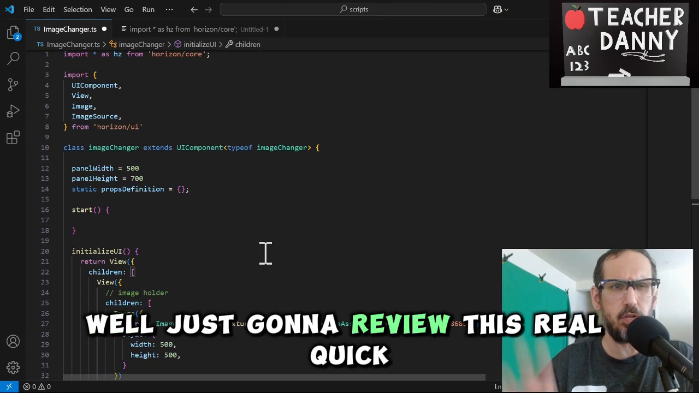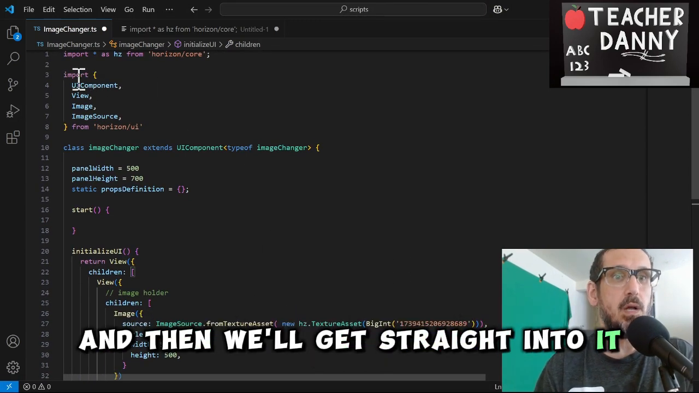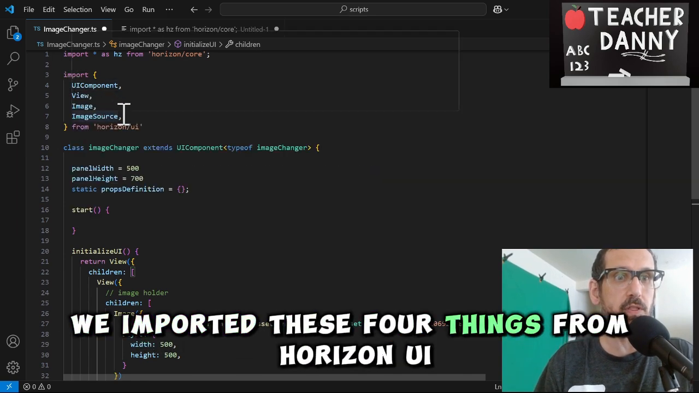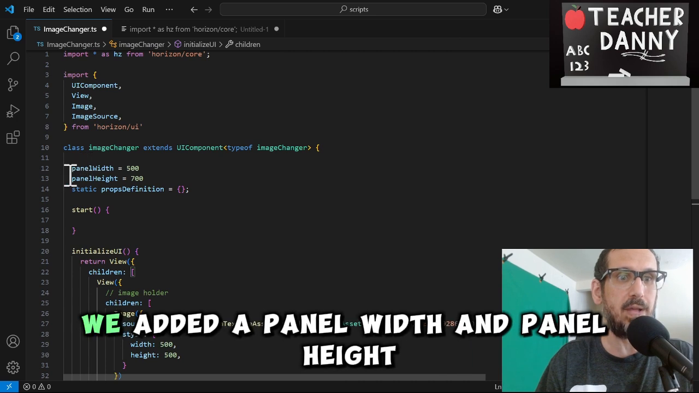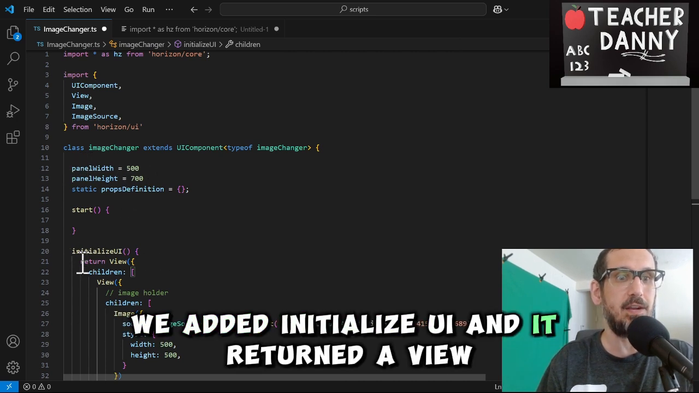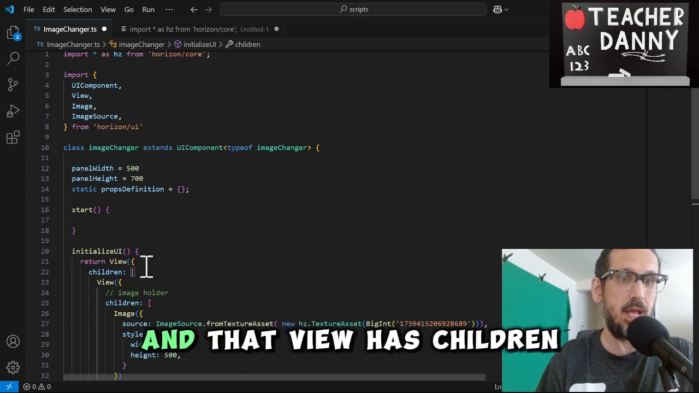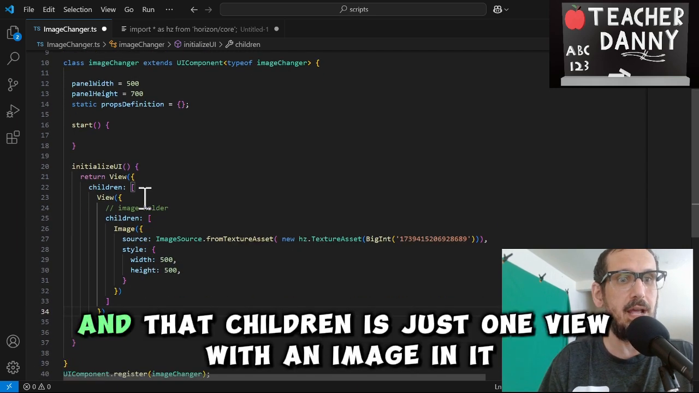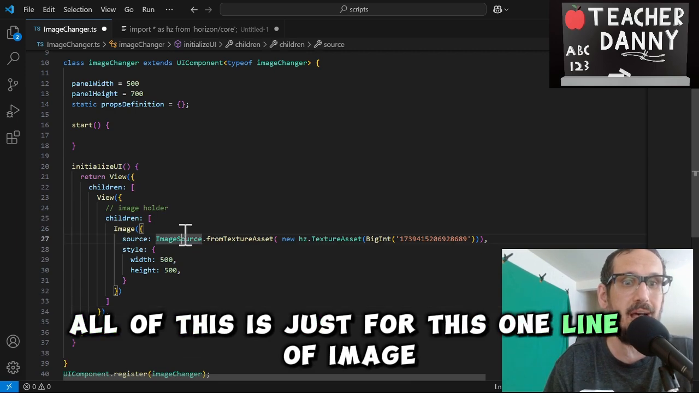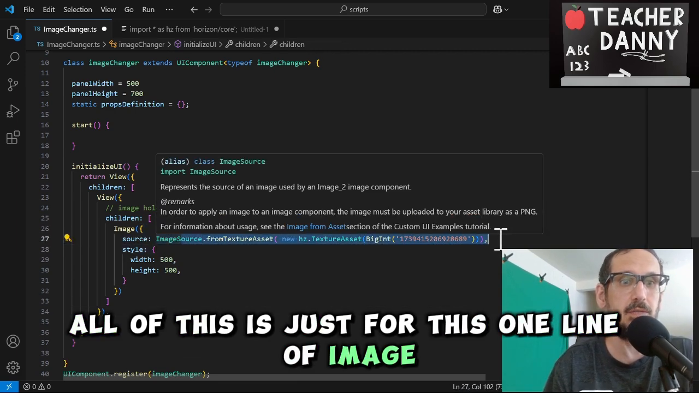We're just going to review this real quick, and then we'll get straight into it. How do we make the image? We imported these 4 things from Horizon UI. We added a panel width and panel height. We added an initialize UI, and it returned a view, and that view has children, and that children is just one view with an image in it. So basically all of this is just for this one line of image.